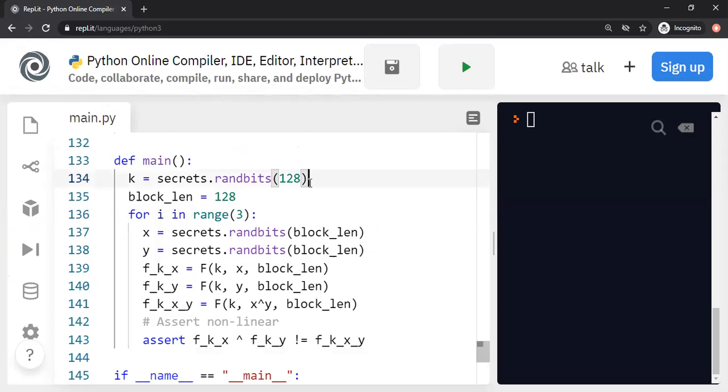Create a key, say a 128-bit key, and I'm going to make the block length also 128 bits, the length of x. I'm going to call this pseudo-random function F on two points x and y. First, I evaluate at point x and point y using the same key k, of course. And then I'm going to also evaluate at x XOR y. That's why you see XOR y here. And I'm asserting that it's nonlinear: F of k of x XOR F of k of y is not equal to F of k of x XOR y. That's what I'm asserting here.